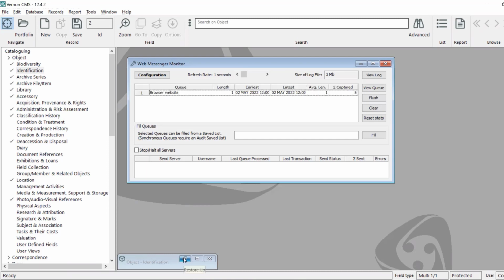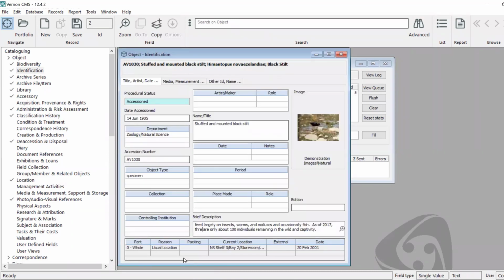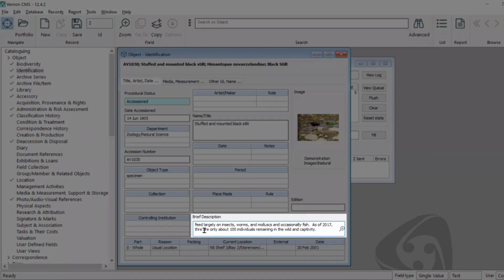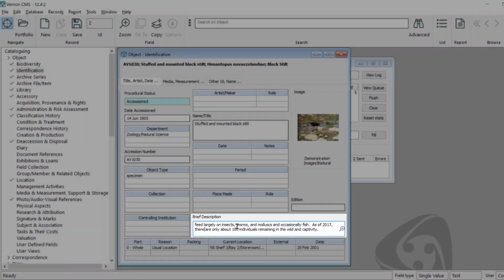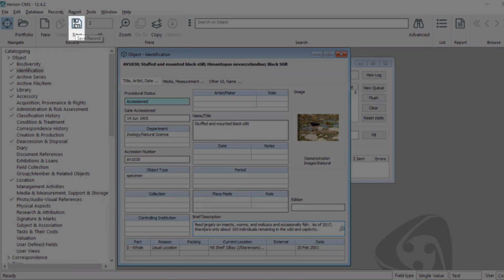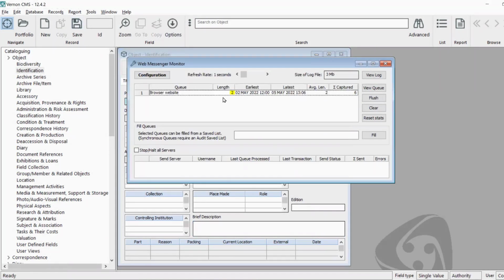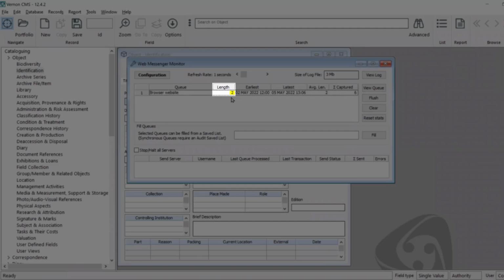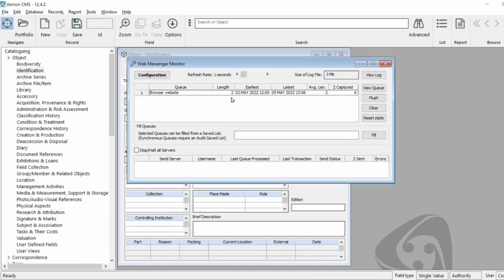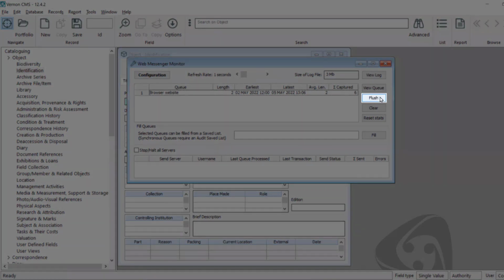So let's have a look at that black stilt record and we can correct the change. So there's the particular word which had the typo. I'll just edit that. And so saving that record is enough to add it to the queue. So we can see that the queue length has gone up by 1. And then if I was to leave my session of Vernon idle now for a couple of minutes, it will process that change. We can also force the change to be immediate using the flush button on the right.